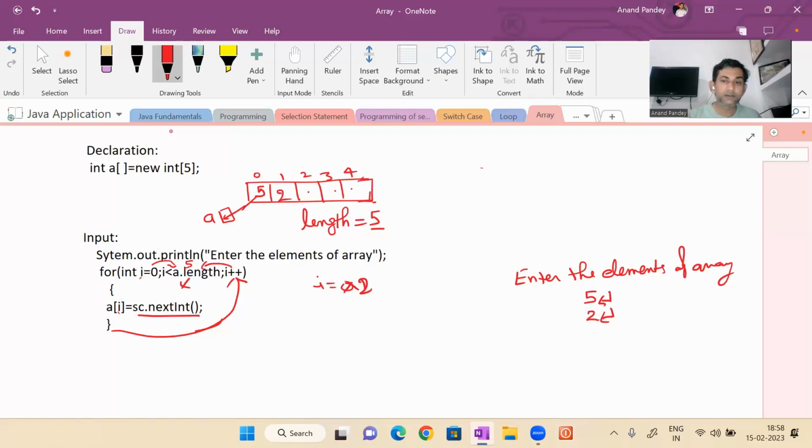So the next entered value, consider we are entering 7. So that will go to a[2], that is, at index number 2 of a, the 7. Okay, then i++. i will be 3. Condition true. So this next entered value will go to a[3]. Consider we are entering 10. So that 10 will go to a[3], here. Then i++. i will be 4. Condition true. So this entered value will go to a[4]. Consider we are entering 12. So that will go to a[4].